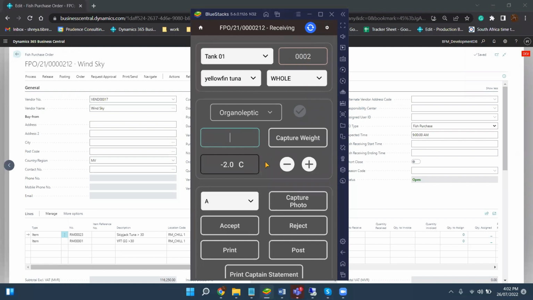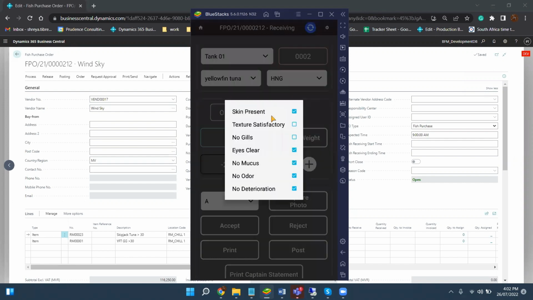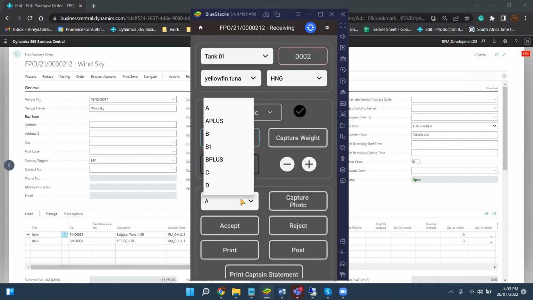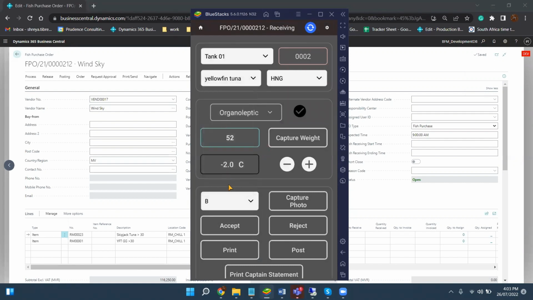Now, all of the details remain the same unless and until you want to change them. So, for example, the fish we are receiving next is HNG, and on organoleptic inspection, all of the parameters were fulfilled. So, we can check mark this and enter the weight of the fish next. It's 252 kgs. And let's take the quality of the fish or the grade as B. So, now we will accept this fish as well. Once it is done, our fish number will now increase to 3.